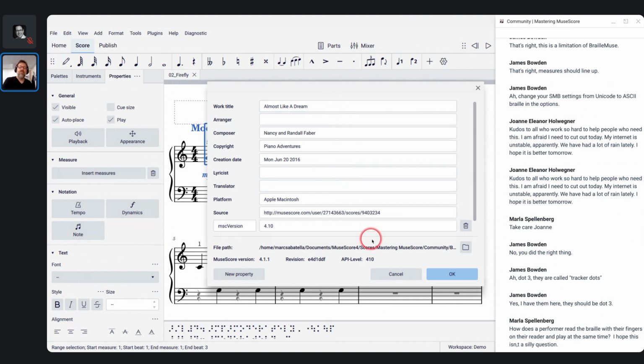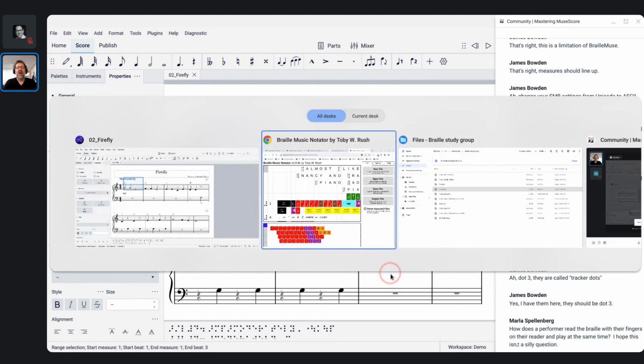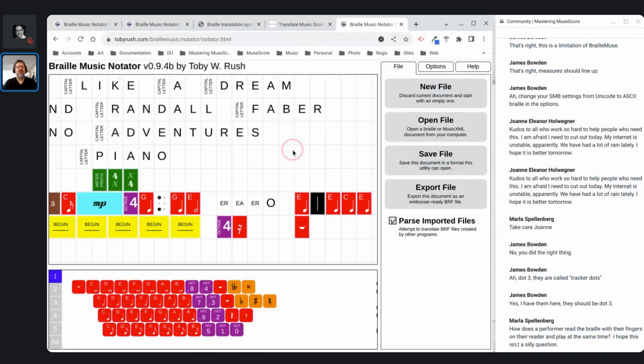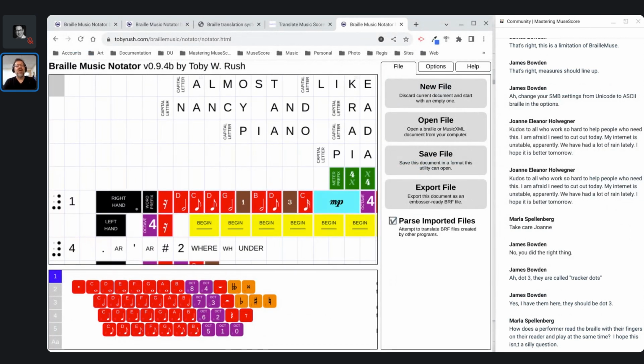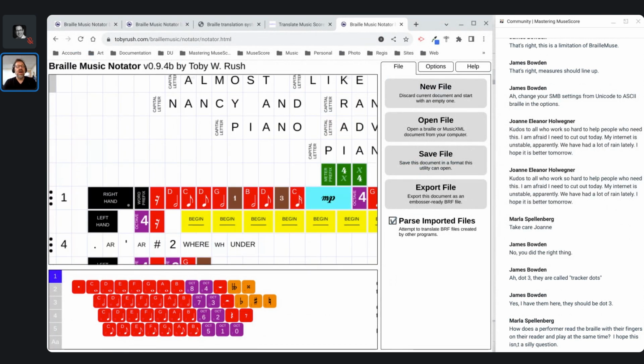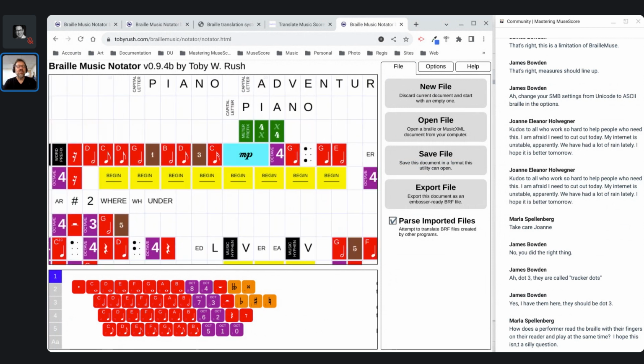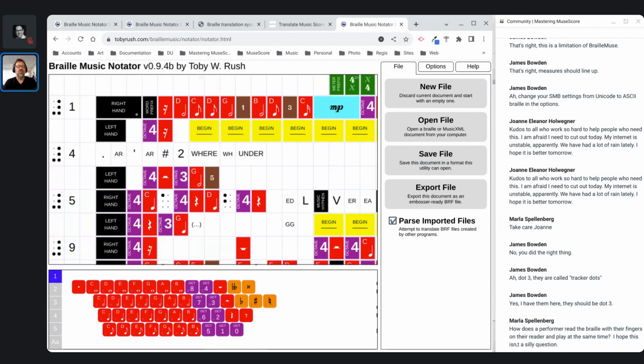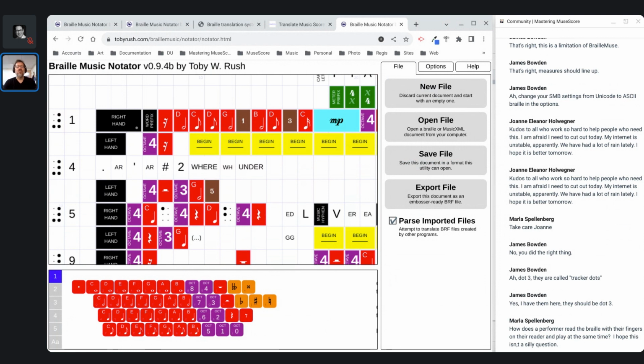But in any case, what has happened is the Salmi converter is using the information from the metadata, not the information visible in the score. And that's why the Salmi version of this says the title is Almost Like a Dream and not, in fact, Firefly. But other than that, it all looks like it makes sense and looks very similar to what I expect above and beyond that. So good. Some mysteries solved.